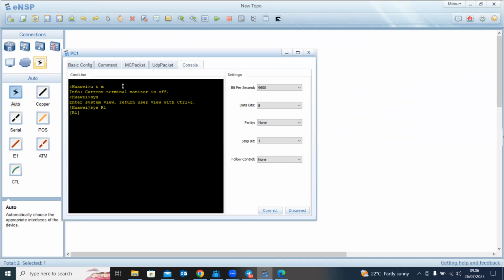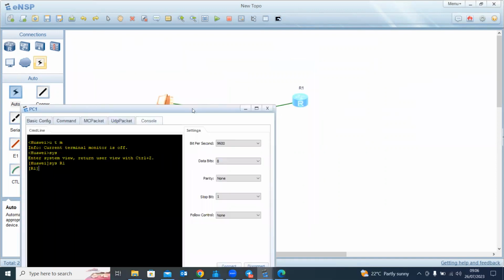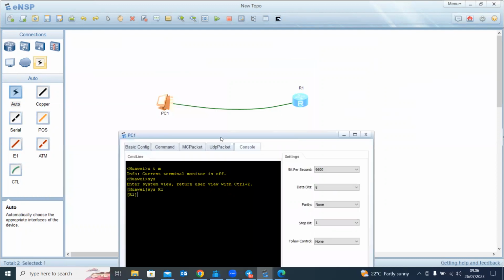So with this lab, I was basically just showing you how to access a device for the very first time.